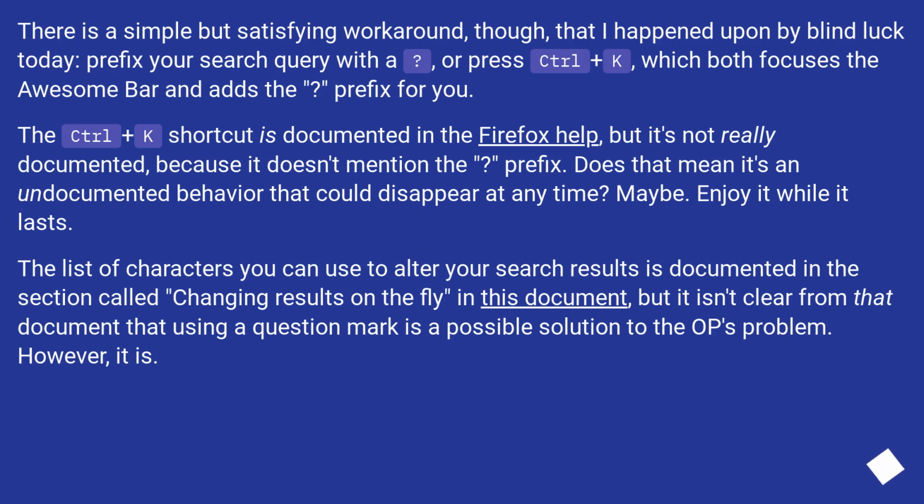There is a simple but satisfying workaround, though, that I happened upon by blind luck today. Prefix your search query with a question mark, or press Ctrl+K, which both focuses the awesome bar and adds the prefix for you. The Ctrl+K shortcut is documented in the Firefox help, but it's not really documented, because it doesn't mention the prefix. Does that mean it's an undocumented behavior that could disappear at any time? Maybe. Enjoy it while it lasts.